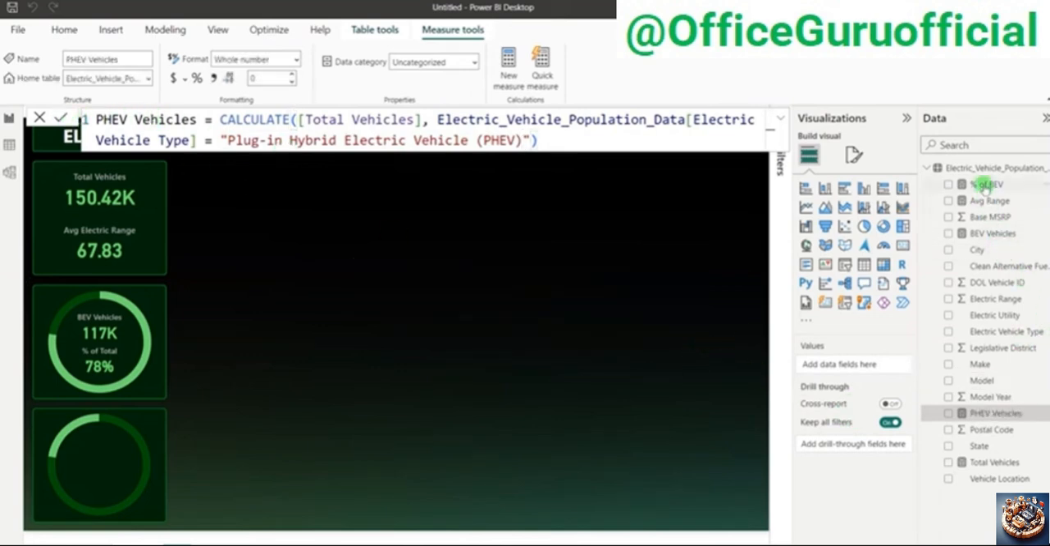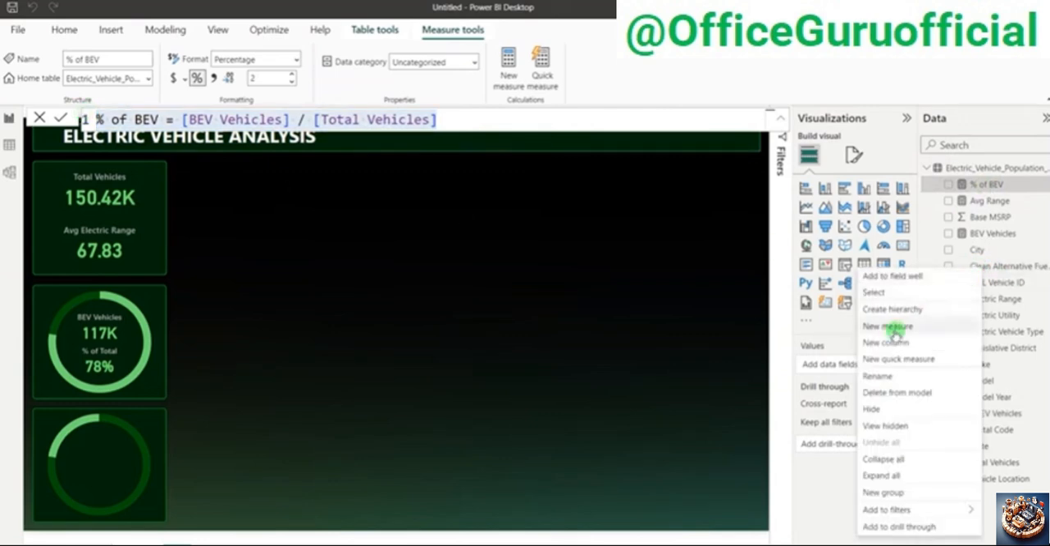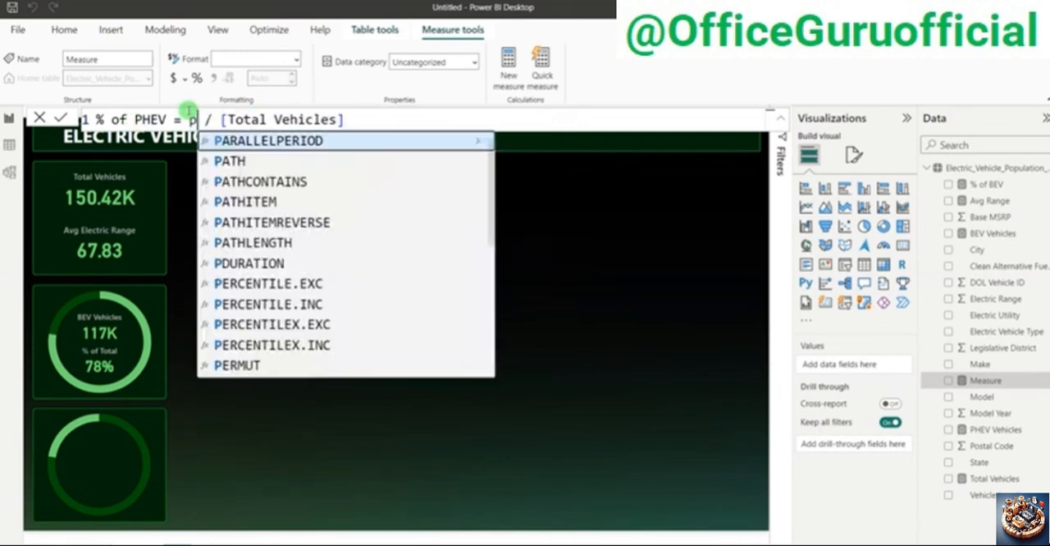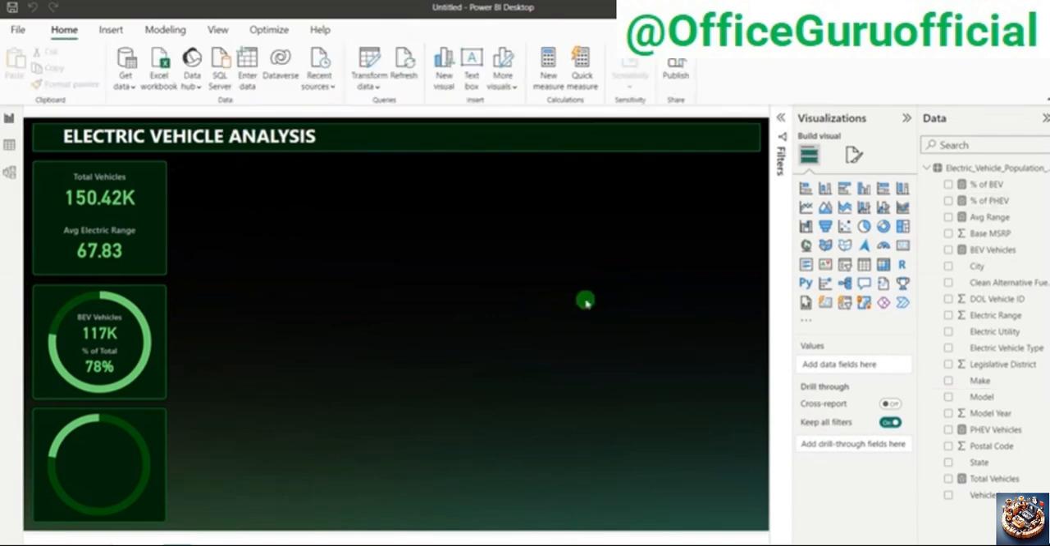Okay. Now next we are going to find out the percentage, right? So for percentage, I will copy this entire thing again, Control C, and I will right click here, click on new measure, and paste it over here. This is percentage of PHEV vehicles. So instead of BEV, here we will use PHEV vehicles, and divided by total vehicles will be the same. And just click on OK. Okay, so it is ready. Now we'll copy this, Control C, Control V, and delete this, and we want to bring out here PHEV vehicles. Okay, so these are the PHEV vehicles, and we'll place it over here.